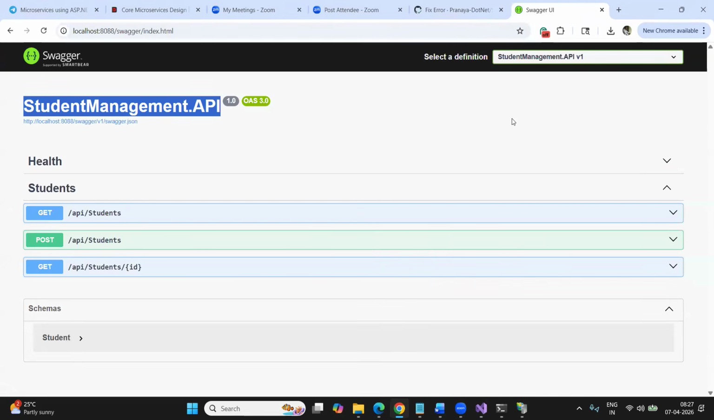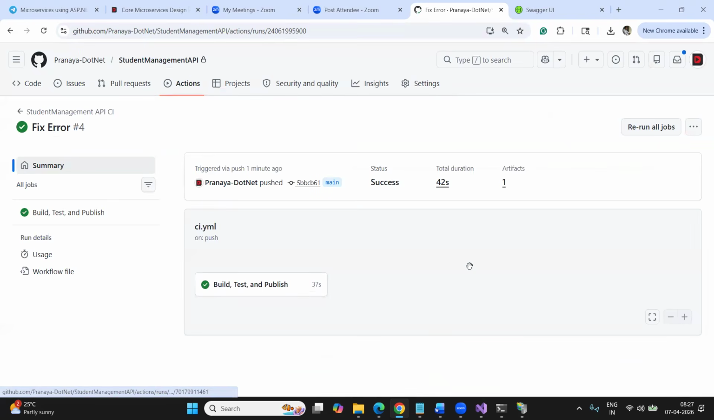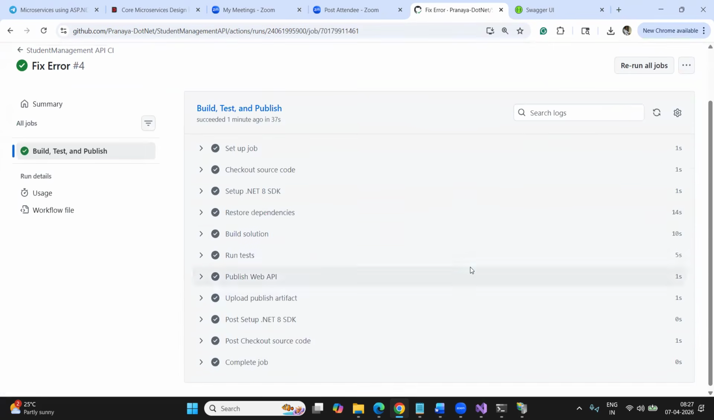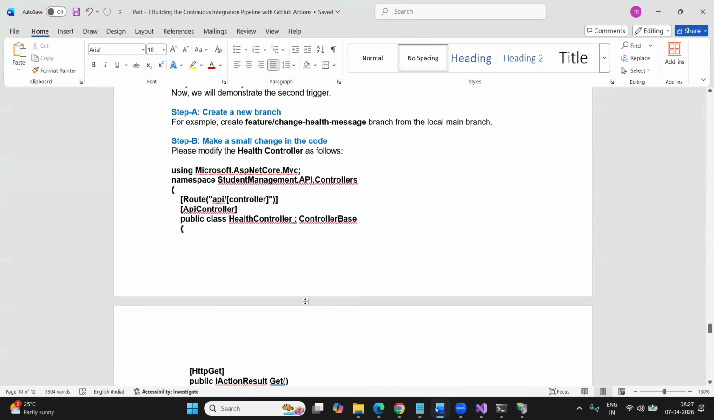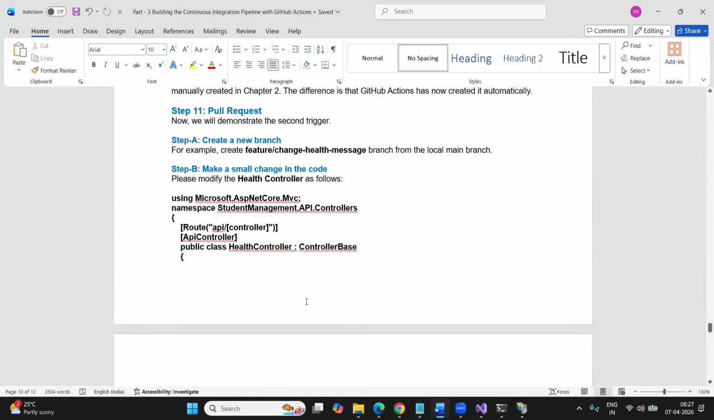Can we integrate Slack or MS Teams? Yes, you can. That is the advanced concept that you can also do.